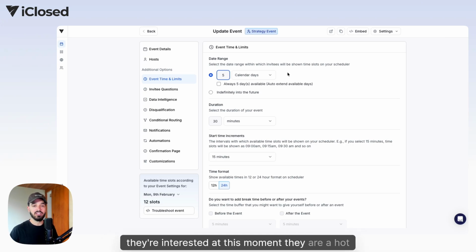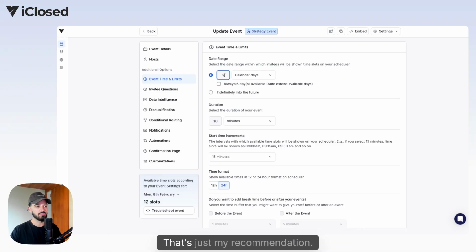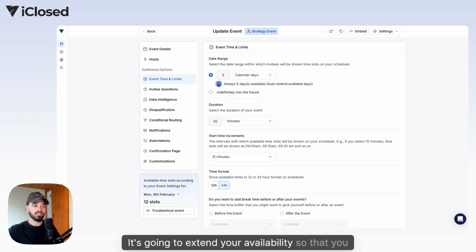At this moment, they are a hot lead, and so you want to get on a call with them as quickly as possible. So I recommend capping this to 5 days. That's just my recommendation. And then also checking this box will allow you to auto extend your availability so that you always have at least 5 days available. So let's say that today and tomorrow are fully booked out. It's going to extend your availability so that you still have 5 days for them to choose from.